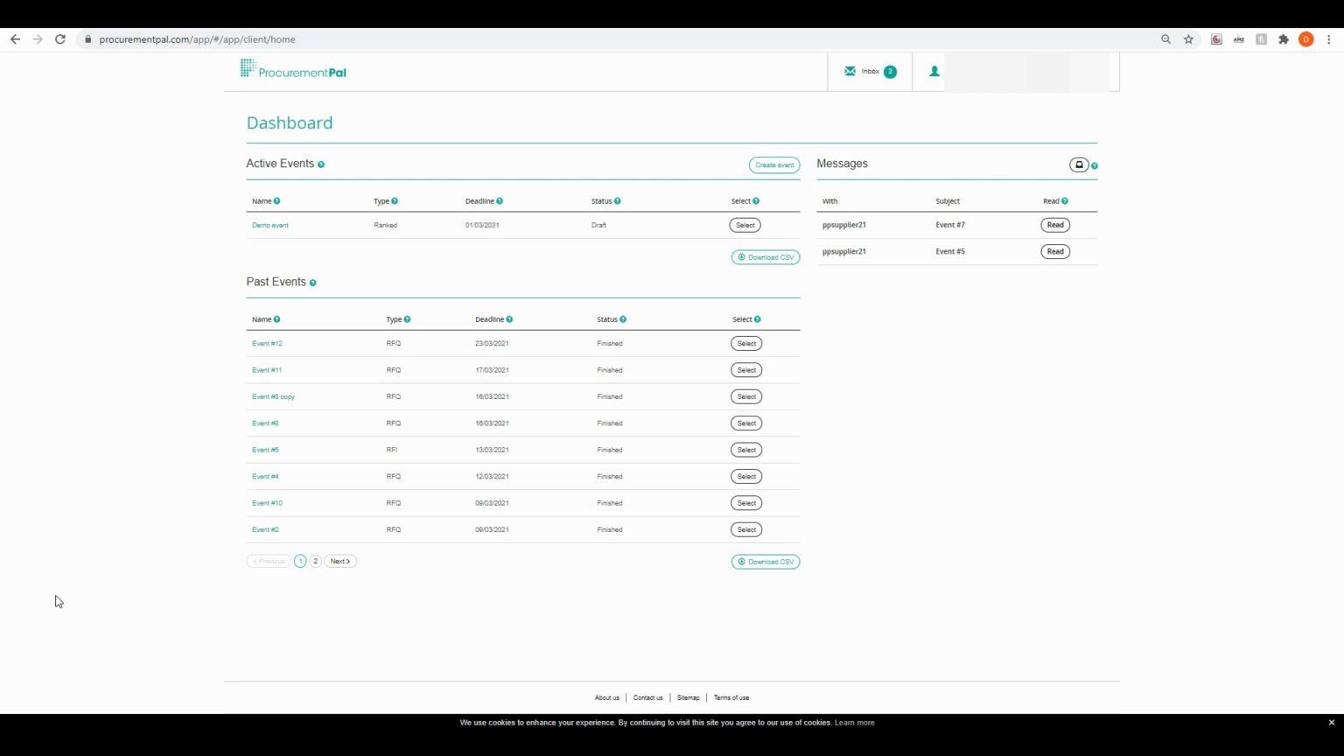But it's up to you how you want to create these auctions and how you want the suppliers to compete against each other. So what we'll do is run through in this video how to create an open auction and see the steps that you need to take in order to create an auction itself.